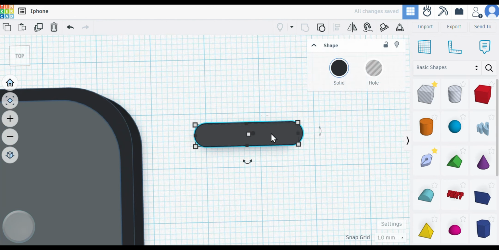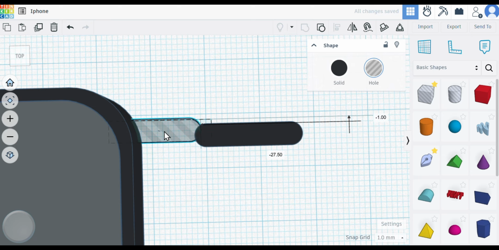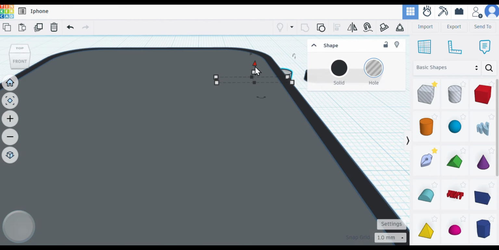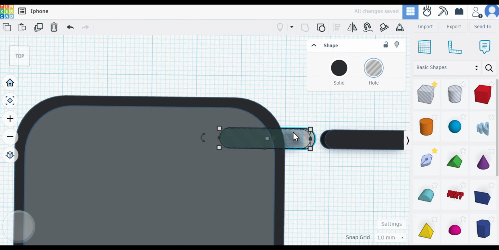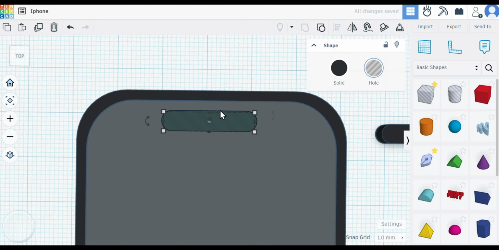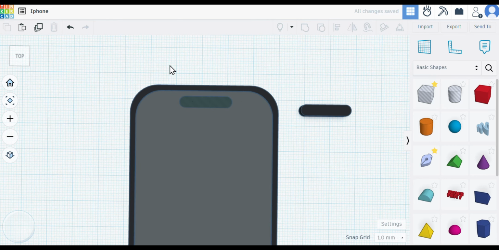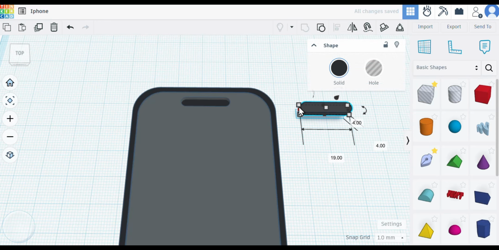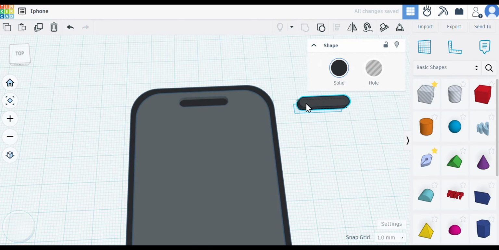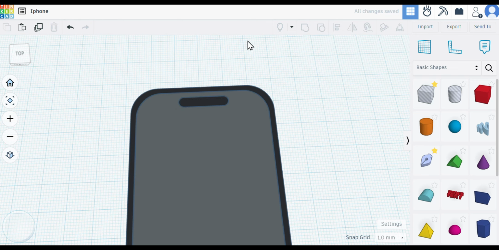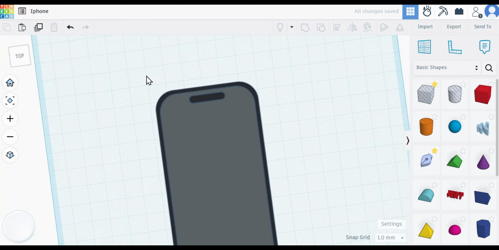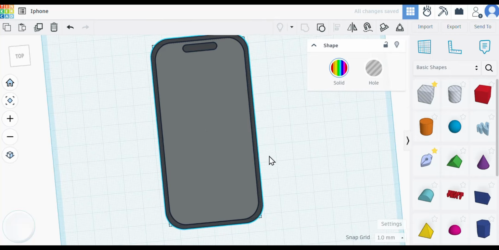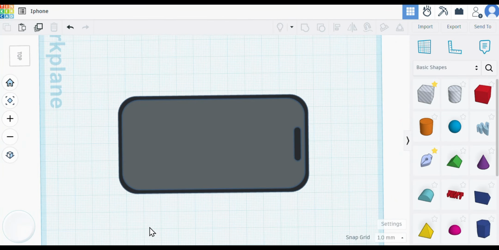And then you're going to copy and paste it, make it transparent, and put it on top of the phone like this, to where it would usually be, which is right here. Then you're going to group that together, take this little piece, and put it where it would go, just like that. And then group it again. And that is how you make an iPhone in Tinkercad.